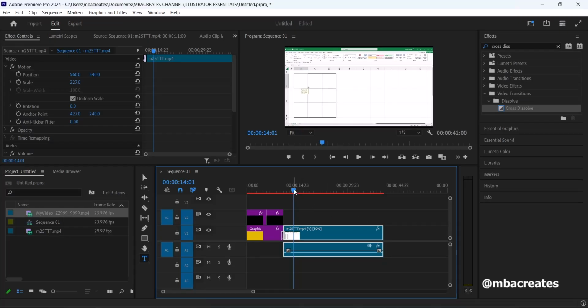So back in Premiere Pro, I'm going to drag my playhead to the end where we have our green squares like this.